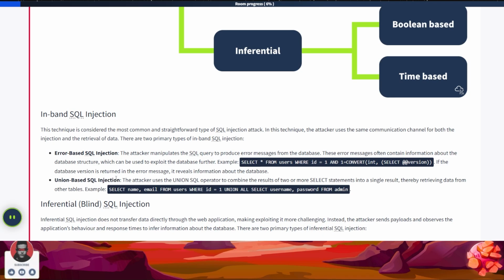Union-based SQL injection. The attacker uses union-based SQL injection to combine the results of two or more select statements into a single result, thereby retrieving data from other tables. Select name, email from users where id equals 1, union all select username, password from admin. So union basically selects all usernames and passwords from admin.